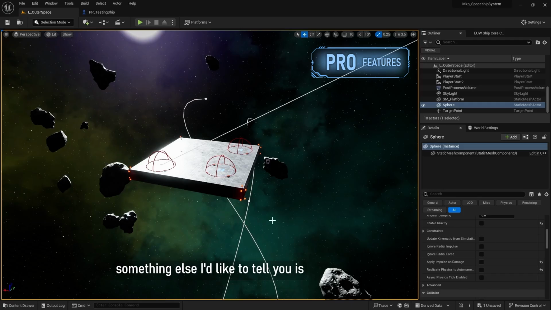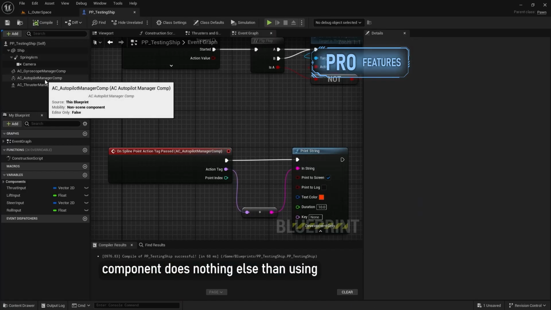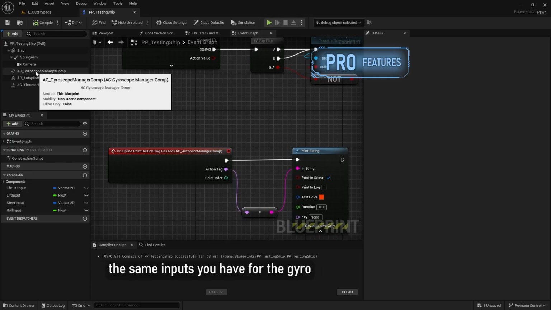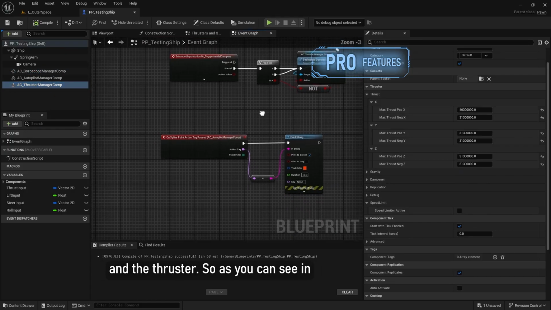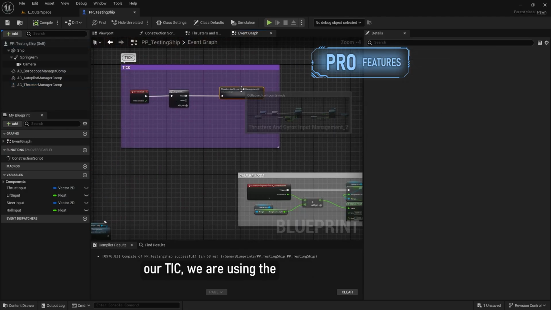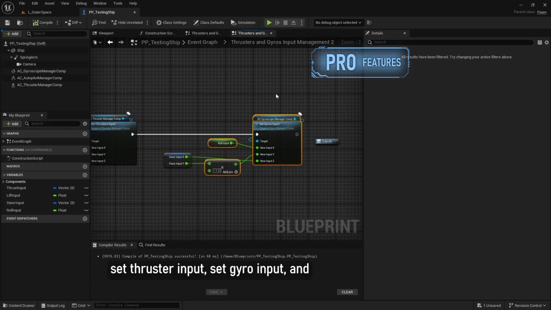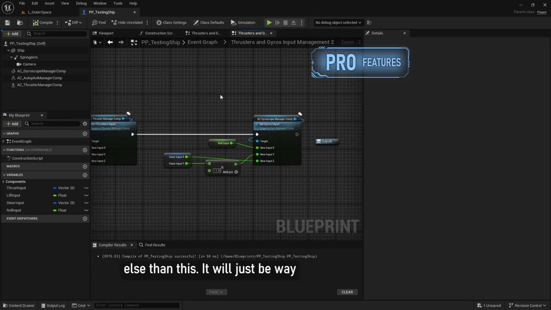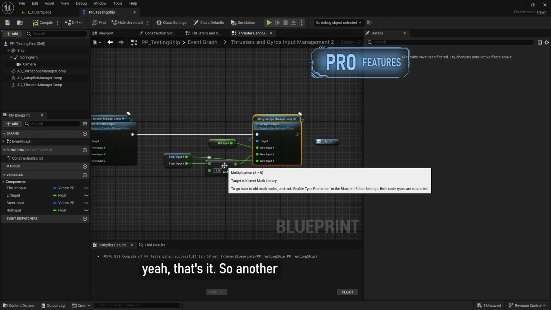Something else I'd like to tell you is that the Autopilot Manager component does nothing else than using the same inputs you have for the gyro and the thruster. As you can see in our tick, we are using the set thruster input and set gyro input, and the Autopilot Manager is doing nothing else than this. It will just be way faster at doing calculations than us, but yeah, that's it.